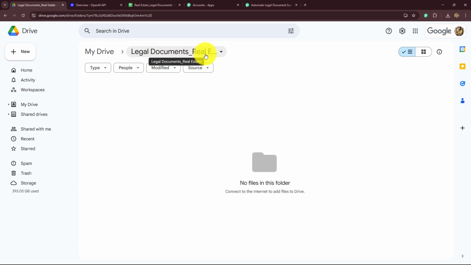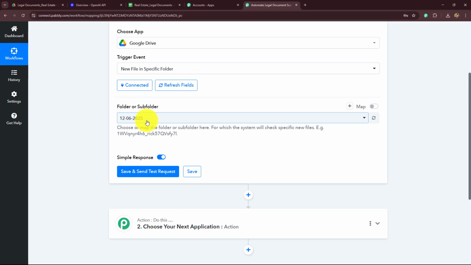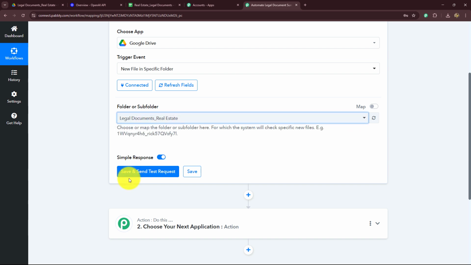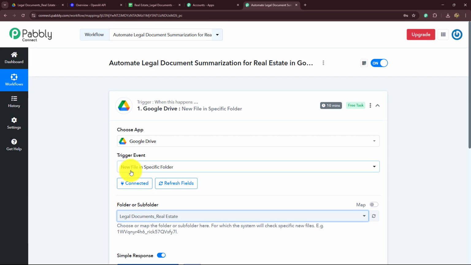Here you can see that the name of my folder is legal documents. I'm going to select the same, legal documents for real estate. Now when I click on the save and send test request button, we will be receiving the response. But before that, you have to keep in mind that here we have 10 minutes of polling time in Google Drive. Polling time is the time which Pabbly Connect takes every time to capture the new response.